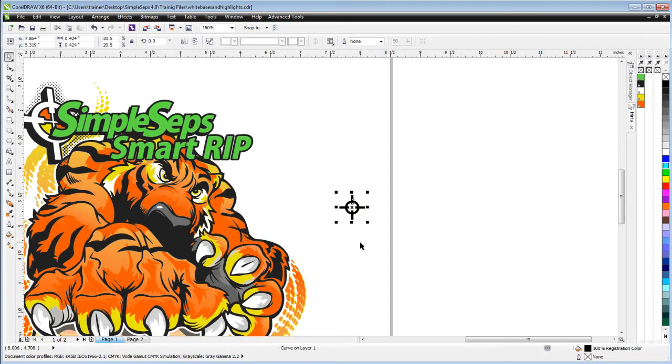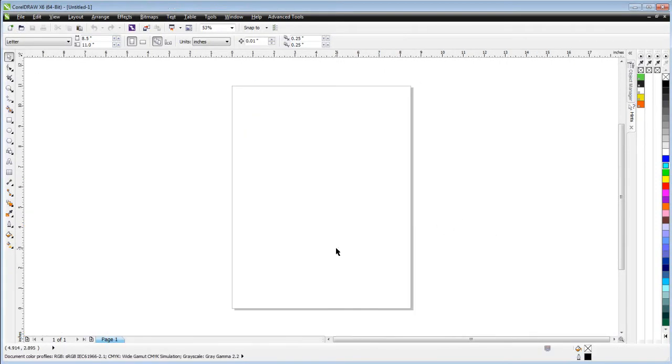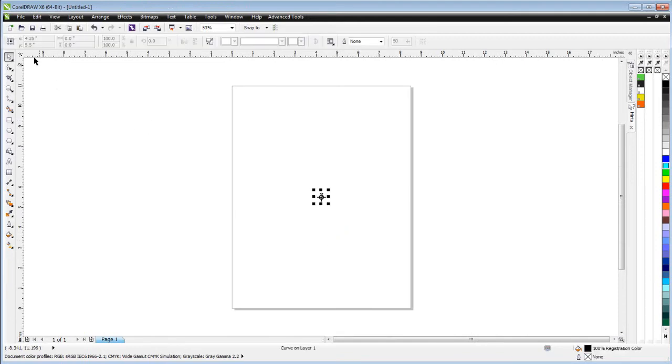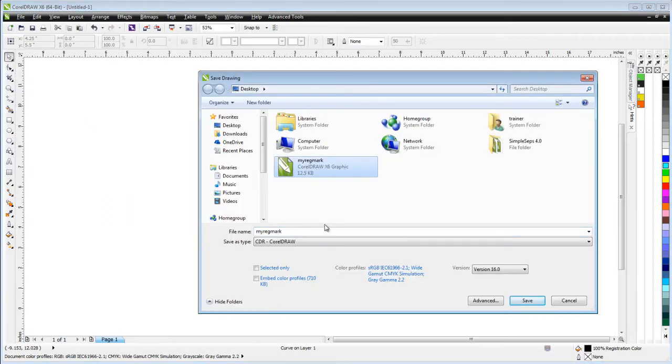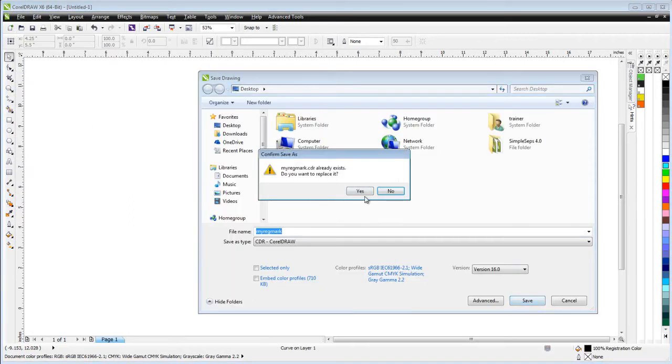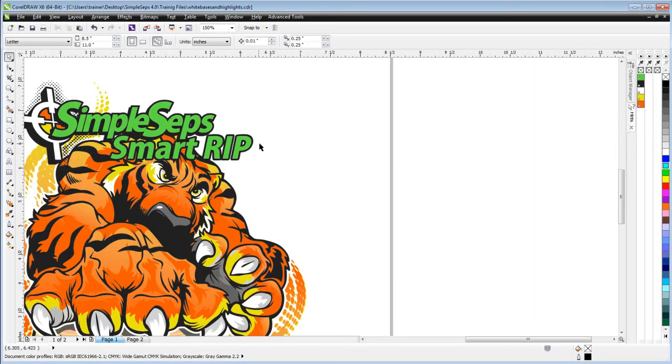Go ahead and cut that. So I'll hit Control X. I'm going to get a new document here, and I'll select OK. Hit Control V. We'll paste that in. We'll hit P to center that on the page. I'm going to go File, and I'll save this. And I'll save this as my regmark on my desktop. Select Save. Already prepped that for the video. Go ahead and close this now.